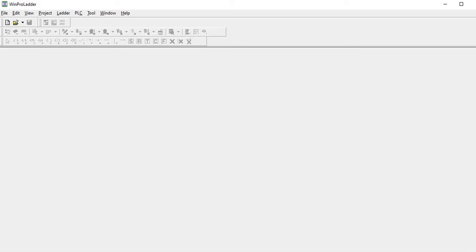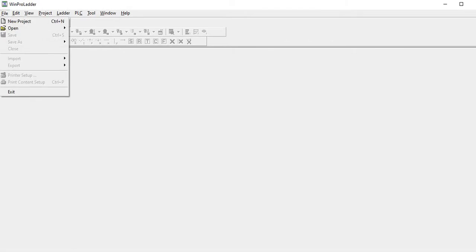Bismillahirrahmanirrahim. So students, now we are going to use the software named WinProLadder, used for the Fatek PLC. In it we have different options like file, edit, view, project, ladder, PLC, tools, window and help. First of all we will select the file option, in which we have new project and open.